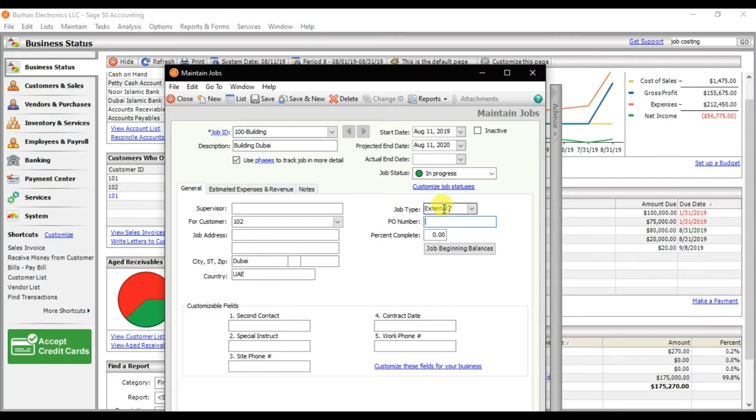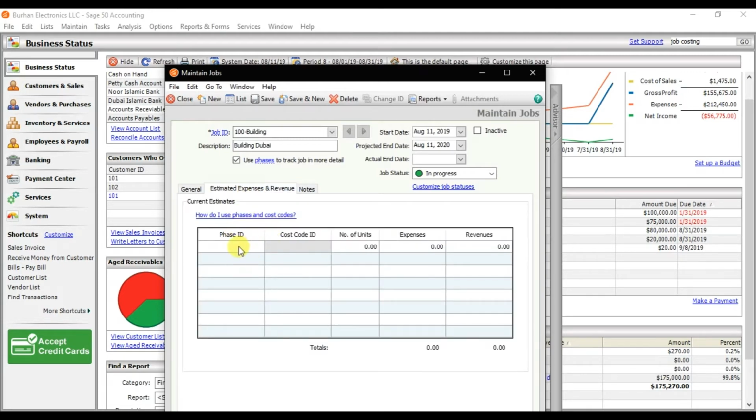Then we have the PO number. Right now we don't have a PO number. And percentage complete, right now it is in progress. And this is job beginning balances. If you want to enter the beginning balances here, you can enter that. And then we have the estimated expenses and revenue tab, but we will enter this later, once we create the phases and the cost codes. Then we're going to enter these phase IDs and the cost IDs here.